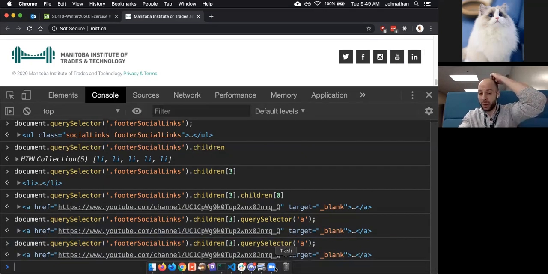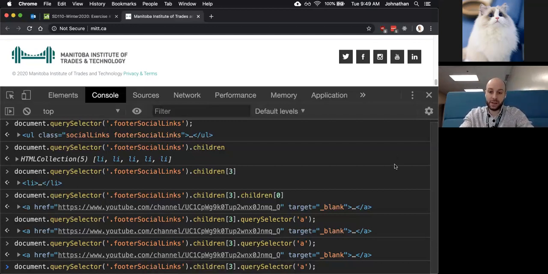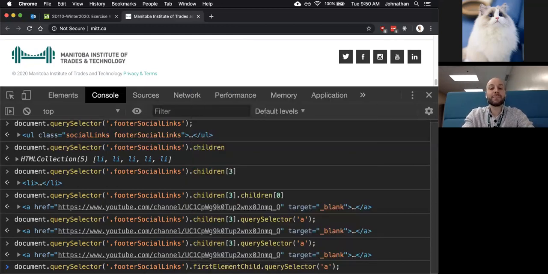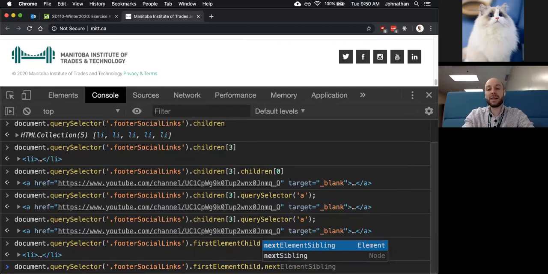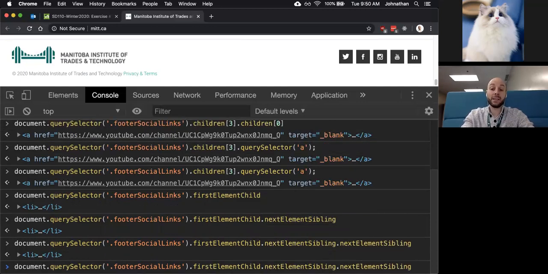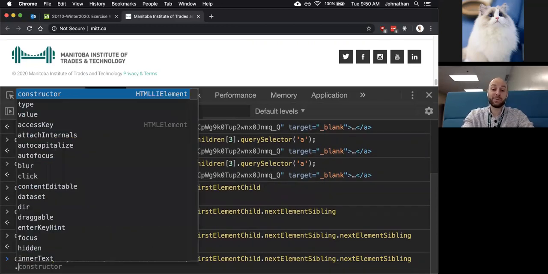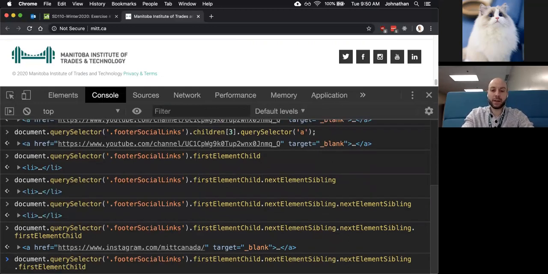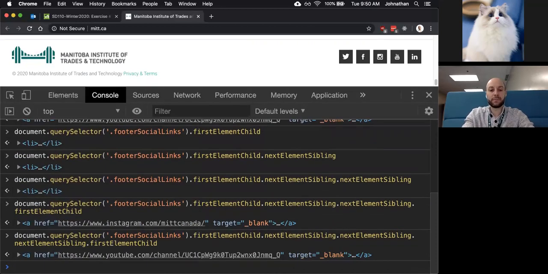You could also do this if you really wanted to. First element child dot next sibling. First element child of footer social links should be a li tag. Next sibling should be the next li tag. Next sibling again should be the following li tag. Finally, we can query selector in here, or we can do first element child of that, which gives us the a tag. Oh, I think we need one more next element sibling. Dot next element sibling. There we go.